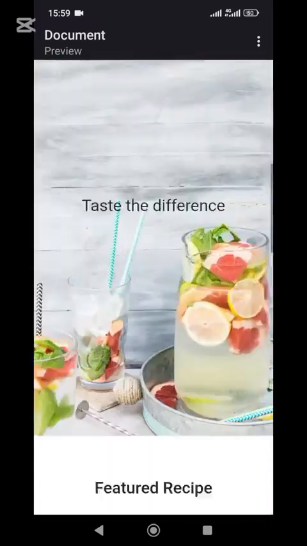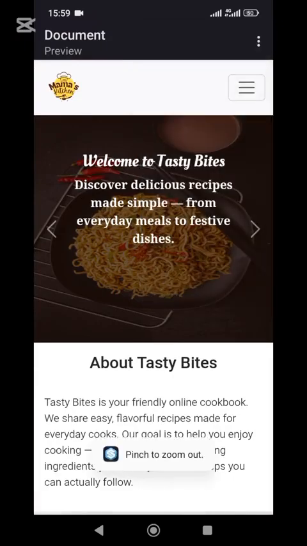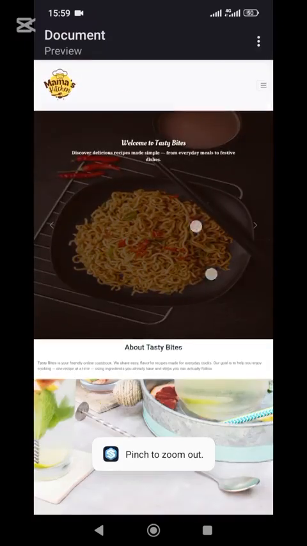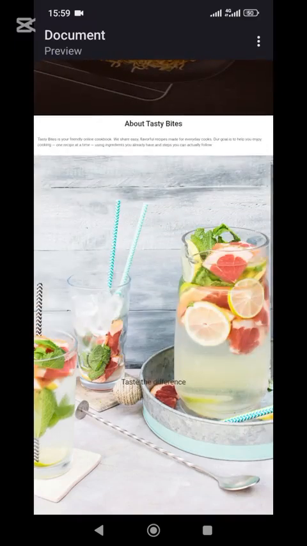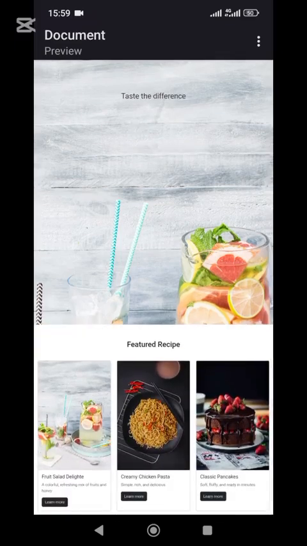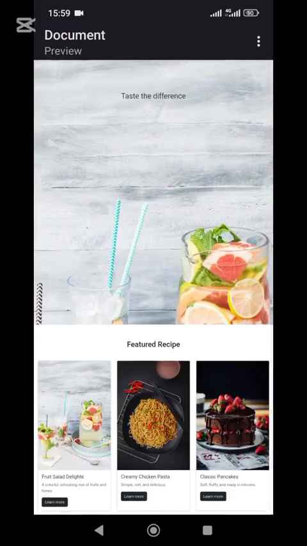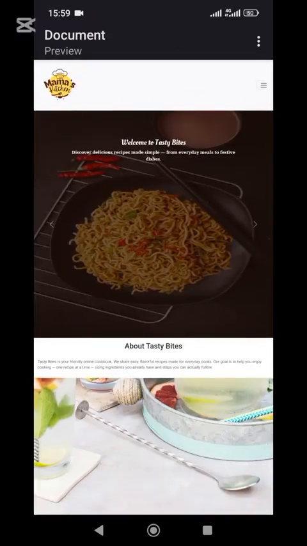Alright, so I think this is much better. So let's look at the laptop mode of this. Let's look at how it looks like on a laptop. So this is how it will look like. So this is how the recipe section is going to look like. Okay, so that's what we talk about, responsiveness.